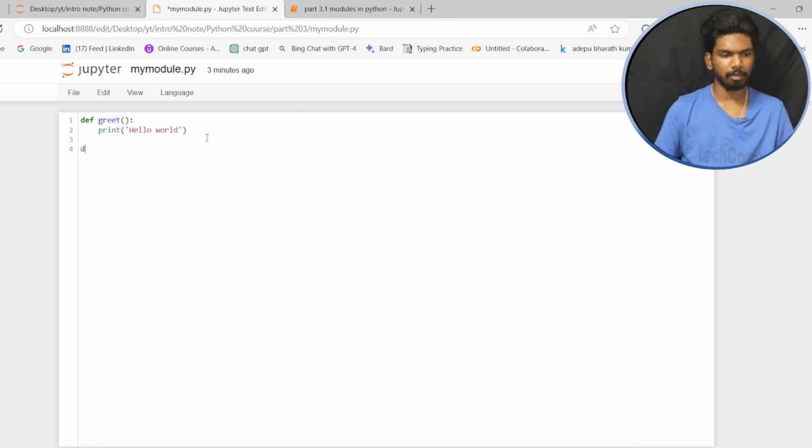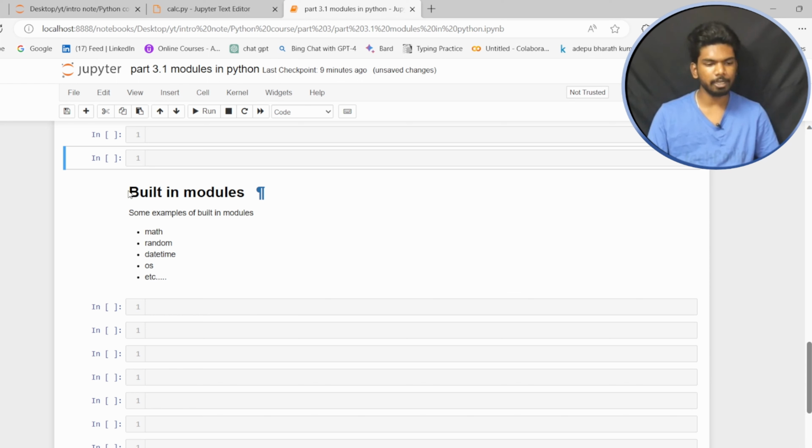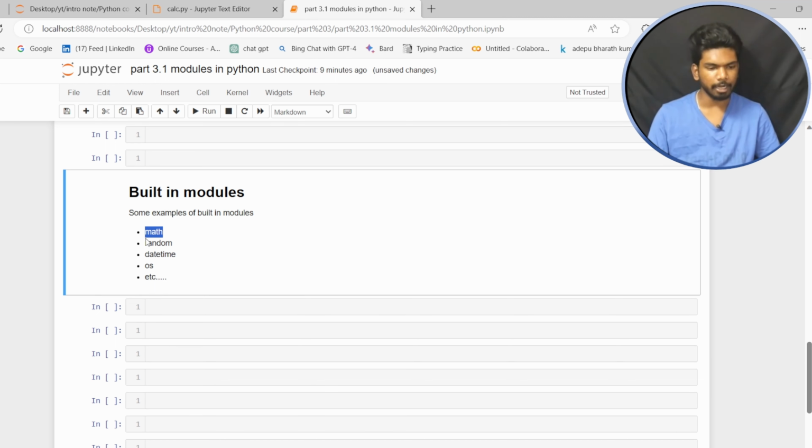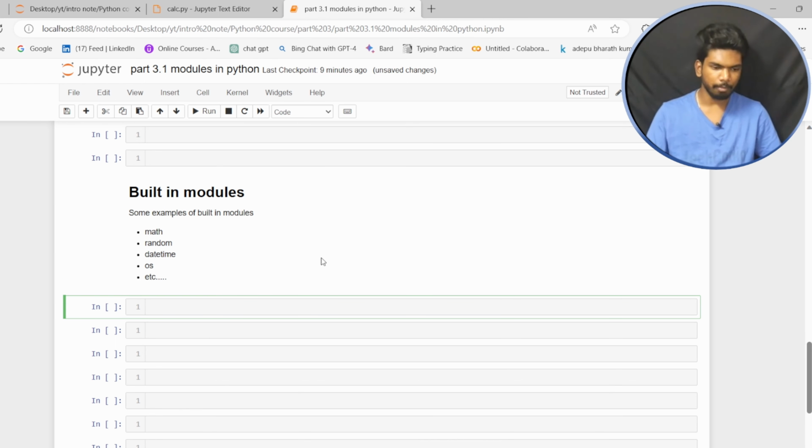And now we'll see built-in modules. We have some examples of built-in modules. We have math, random, datetime, OS, and etc. We have seen the random module in our quick game project.